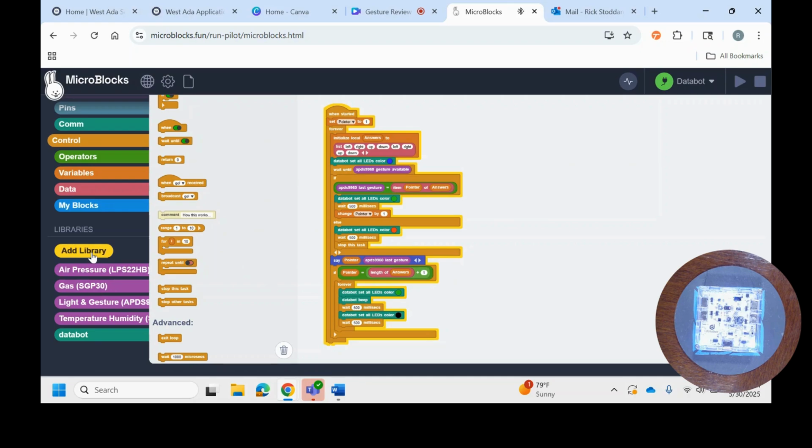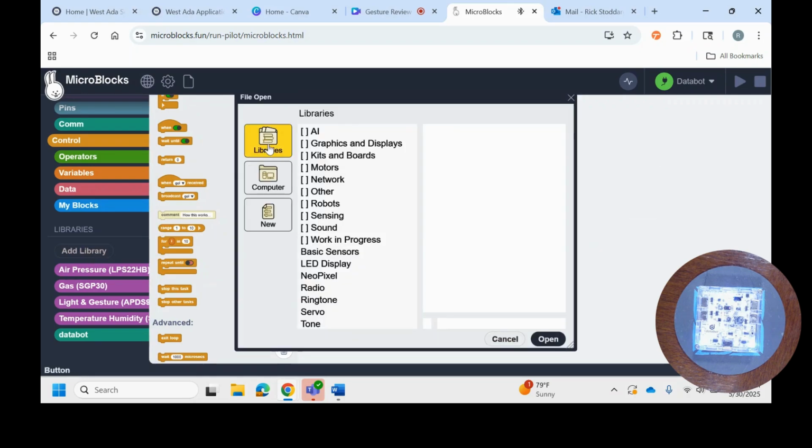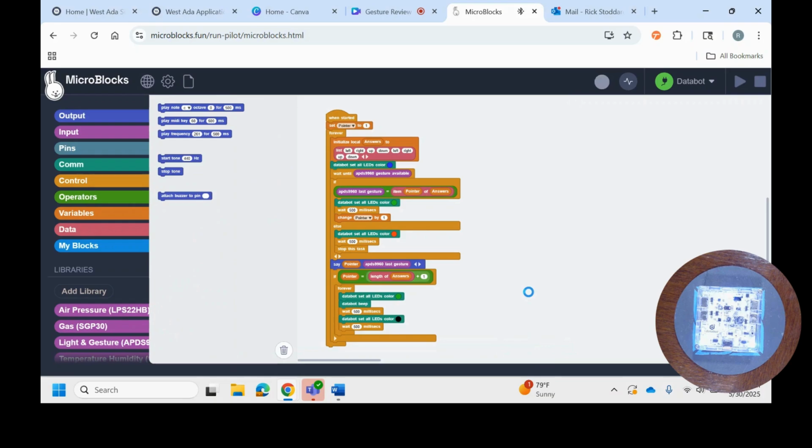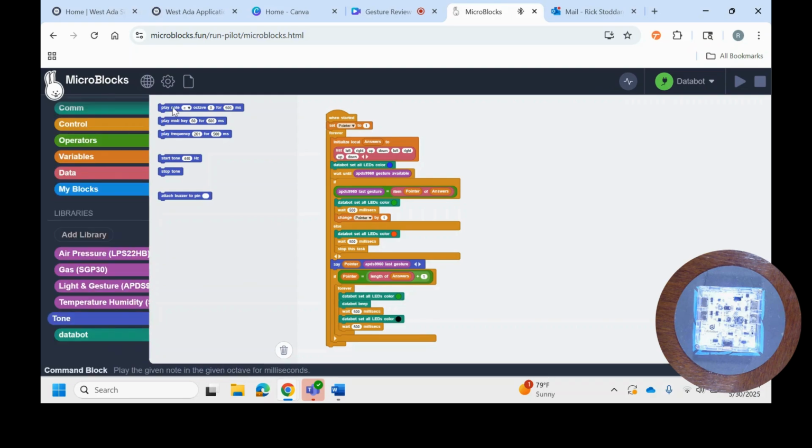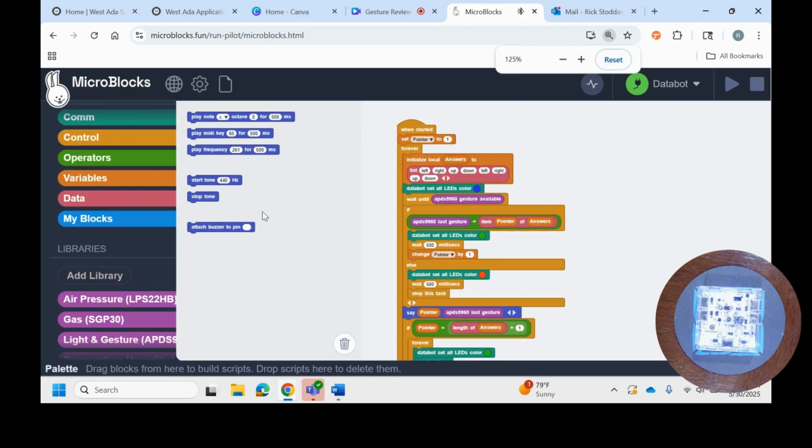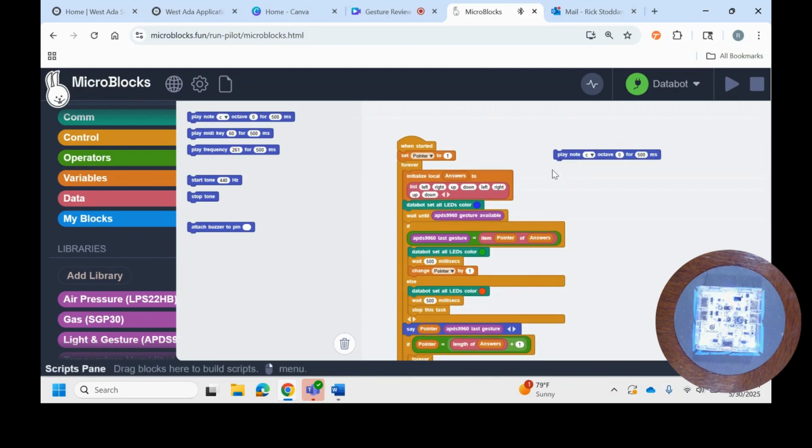To get some different tones and different sounds, we can go to library and we can go to sound. Oh, tone, there it is. And now this will give us some more capabilities for playing notes and stuff. So I'm going to zoom in just a little bit. There we go. So we can play a specific note now for a certain length of time.